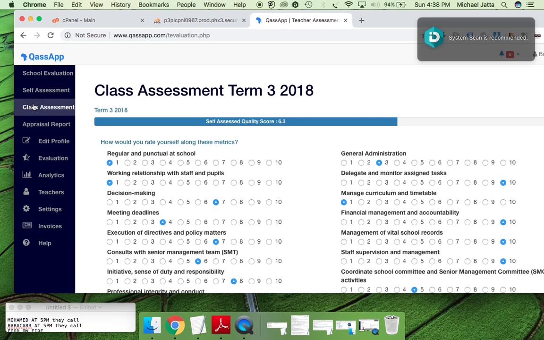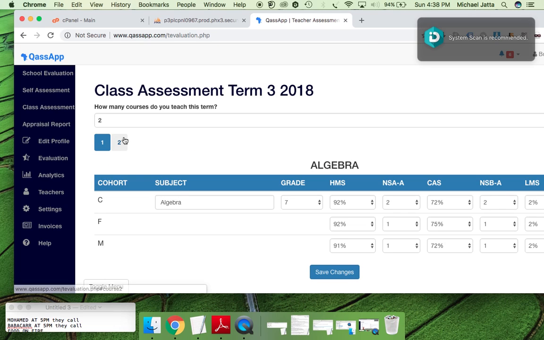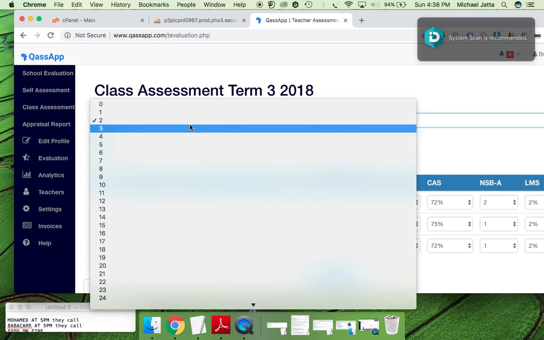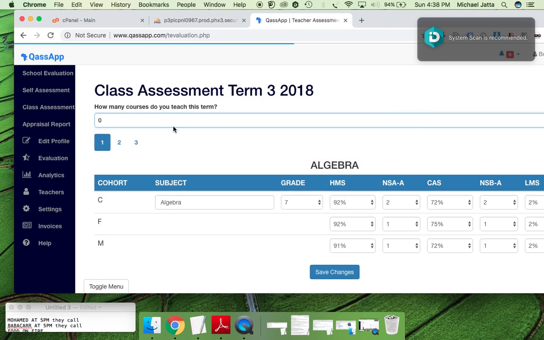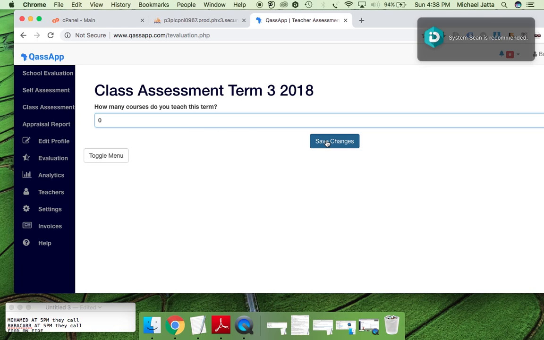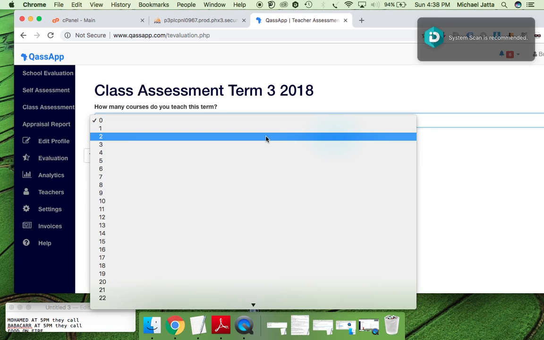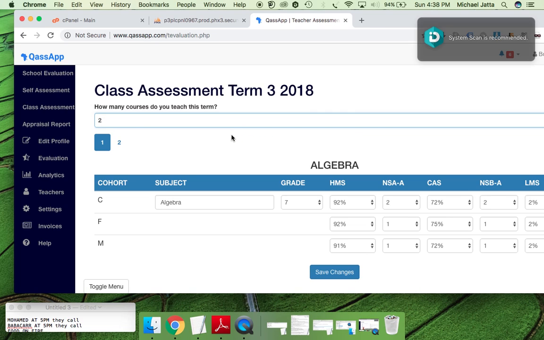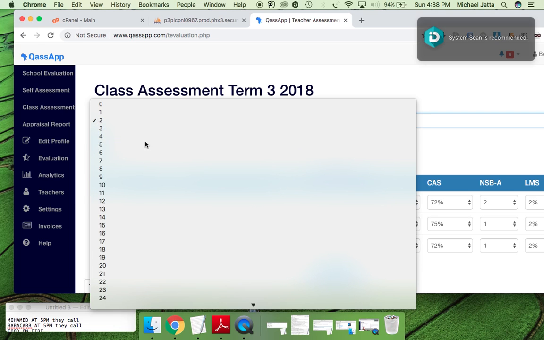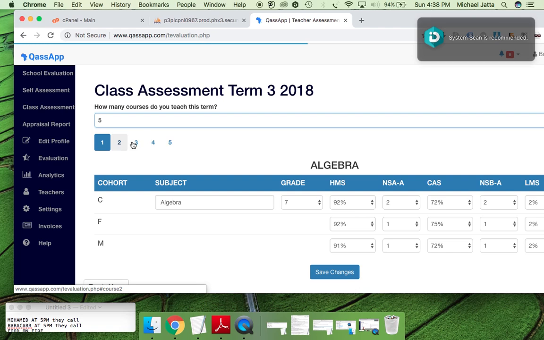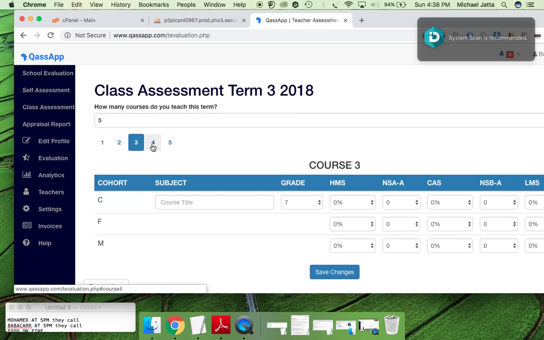Over here is where you enter the class assessment for the current term. If you did not teach any classes, you simply click on this and set the number of classes to 0. And you save this change. If you did teach classes, select the number of classes you taught. For example, if you taught 5 classes, you get 5 options. Now you go through and fill out these fields.